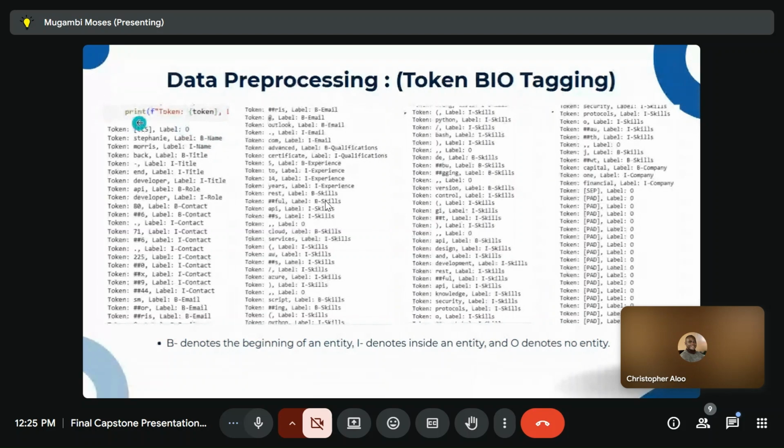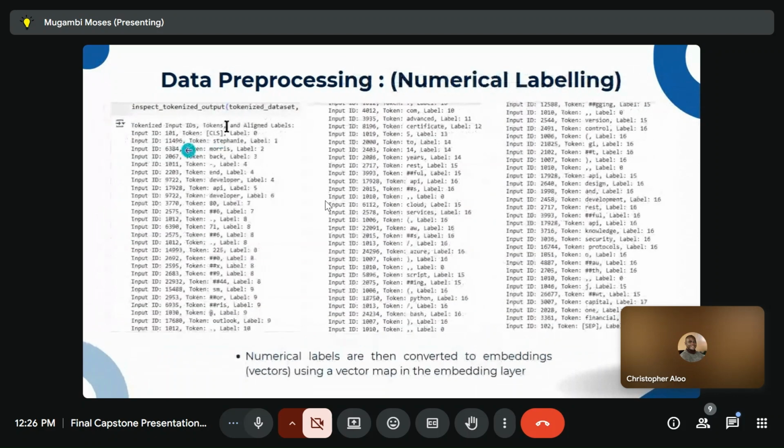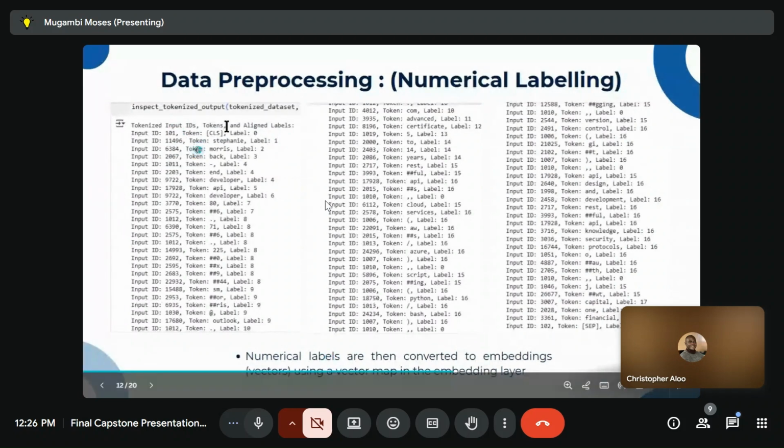You can see you have the token, which is Stephanie, and the label, which is B name. You also need to convert the tokens and the labels to numerical integers. You can see the tokens are converted to these integers like 101, 11, 49, and the labels are given numerical integers like 1, 2, 3, and all that. So what is being fed is these numerical integers, the 101, 11, and all that, and the labels. These are the numerical integers which will then be converted to vectors. So we are not feeding the actual name.